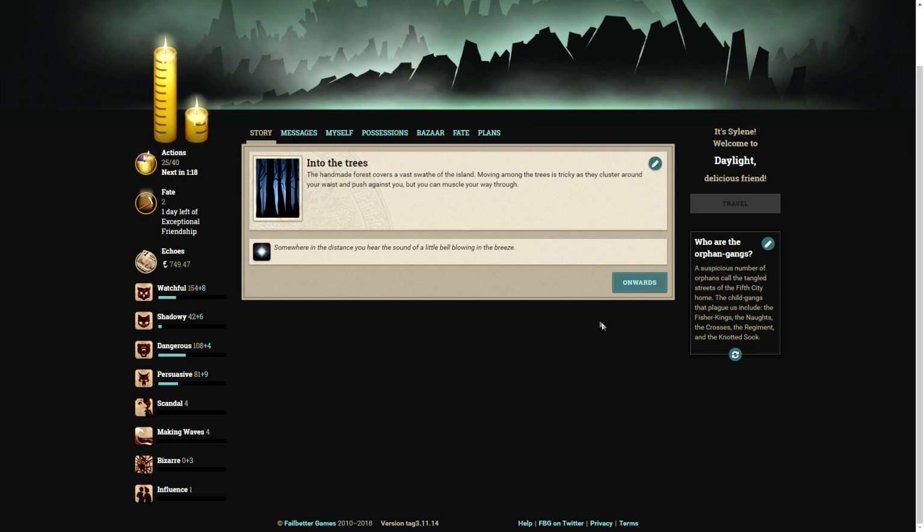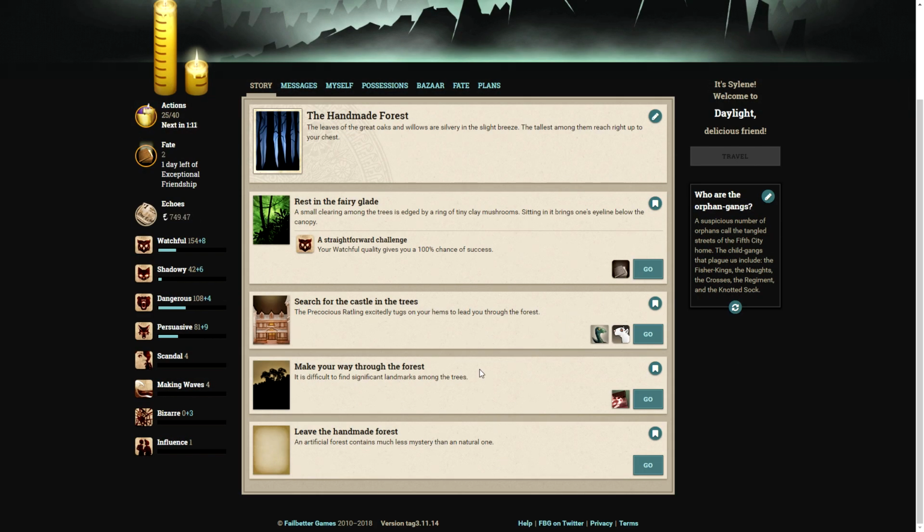These are quite high trees then if they're going up to the waist. The scale of this island is crazy. I like it. The handmade forest.